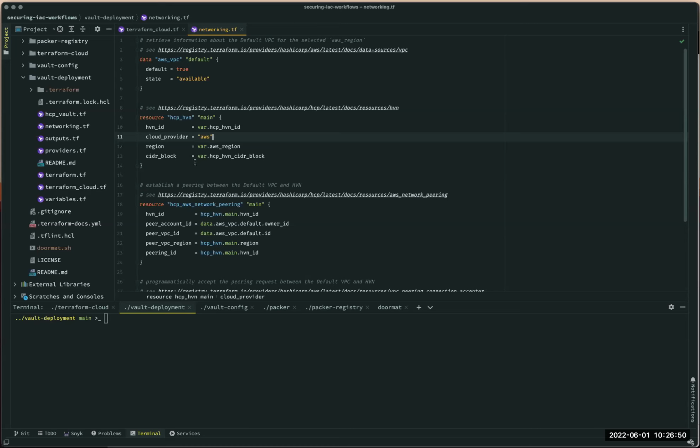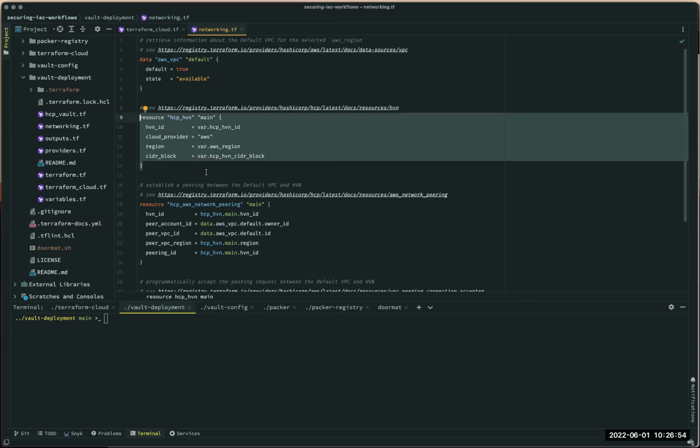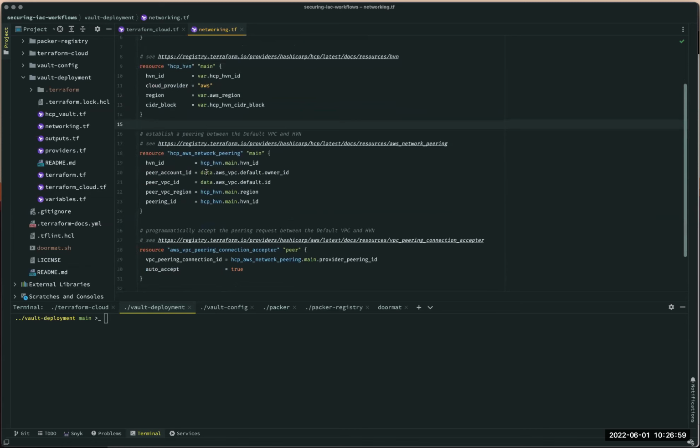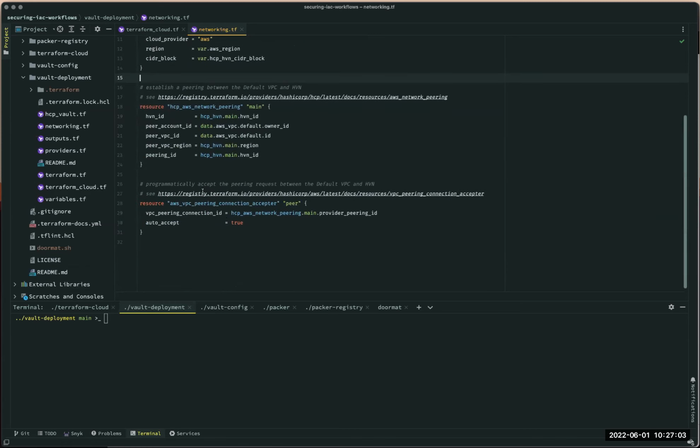So setting up our HVN fairly easily, 6 lines of code. It's my preferred way of doing networking because somebody else gets to figure this out. And of course, we have some peering. And in this case, I'm also using a resource from the AWS provider to accept the peering connection. Normally, if you've ever accepted one of these, you know that you have to log into both AWS accounts. That can be a little bit tedious. So I like to automate that.